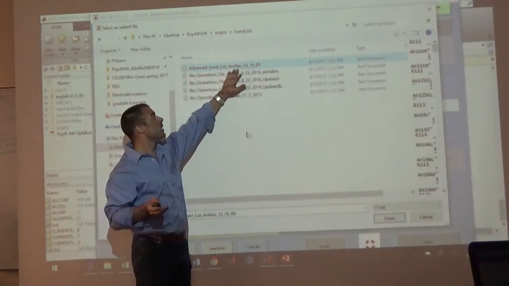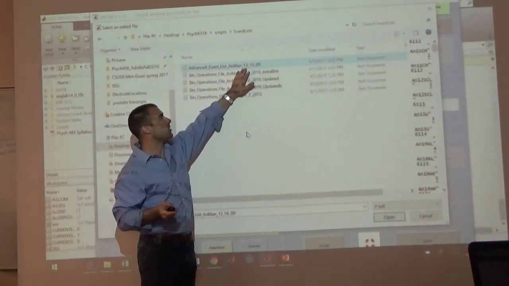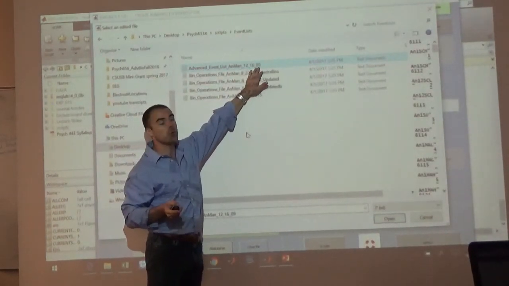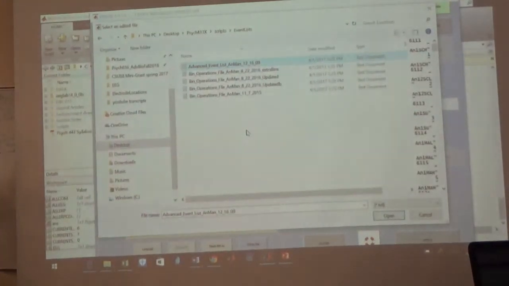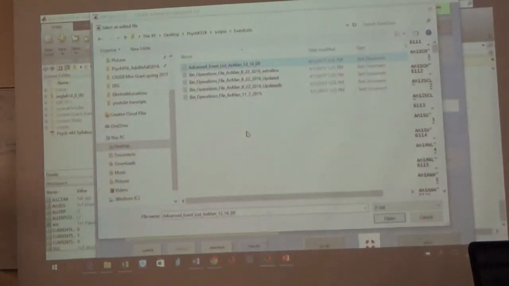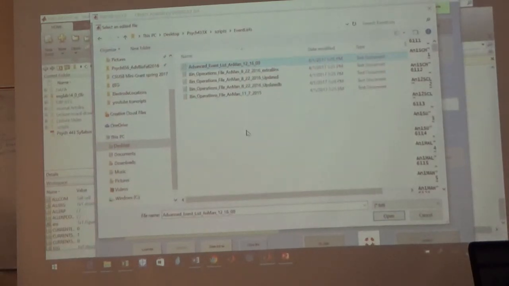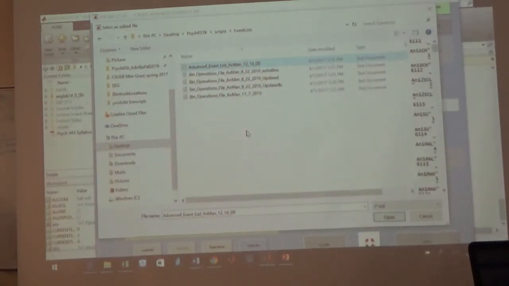man-made. And it just gives you a date, 12/16/09. Okay, so make sure you grab that file. Some of the other ones might not work. So it's important that you just do that. Grab that one, 12/16/09, and hit open.